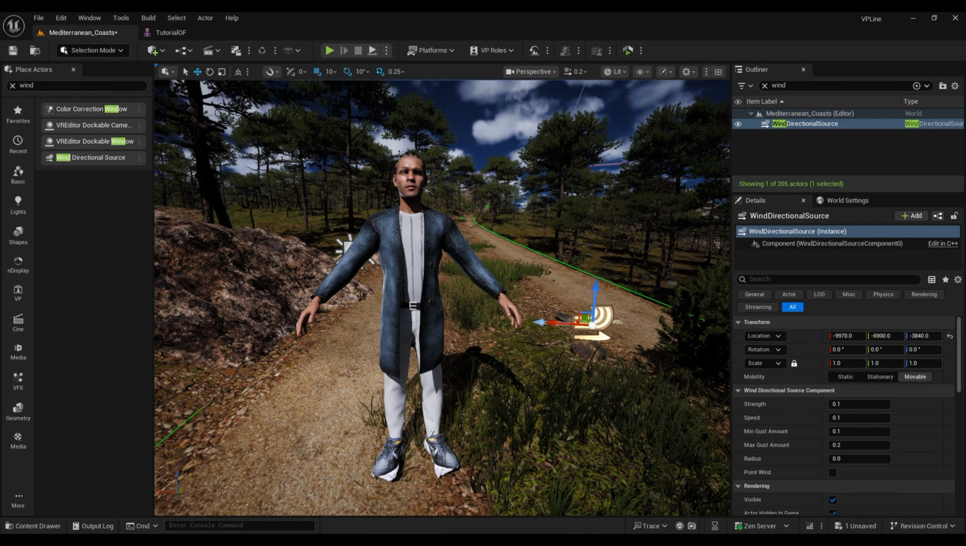I can increase the speed, say I can just make it 5. And you see it's fluttering even more. See, this is my direction. My wind is going from left to right, screen left to screen right. I can change the strength to say 2. I can change the speed to say 7, exaggerate it a bit.